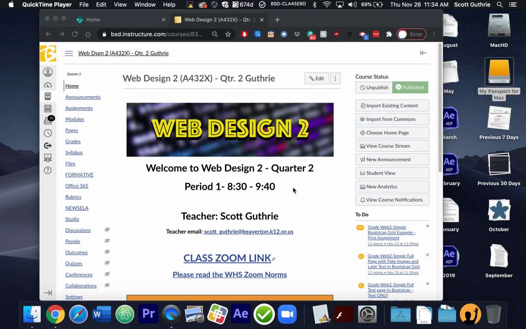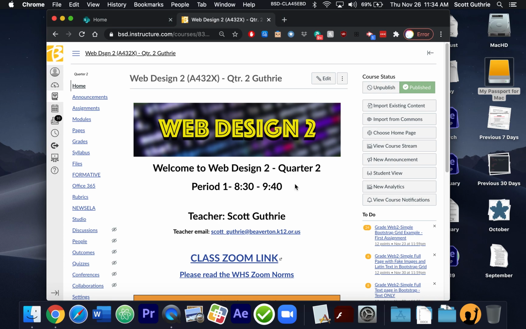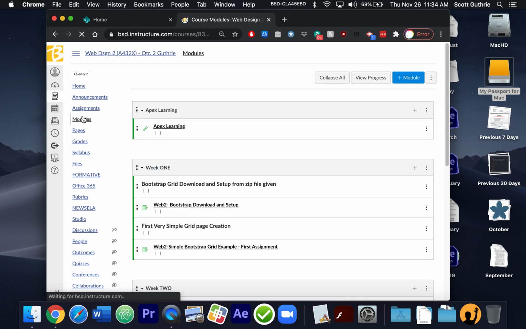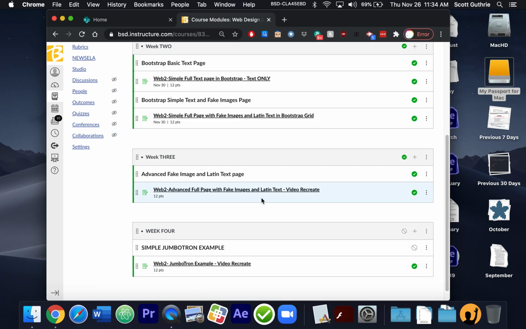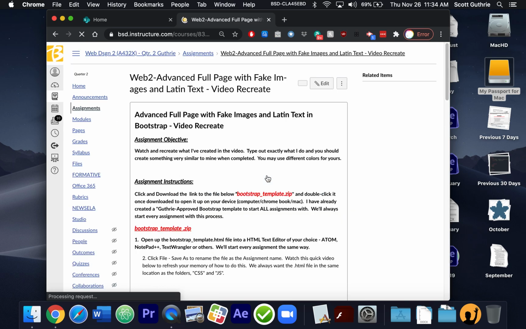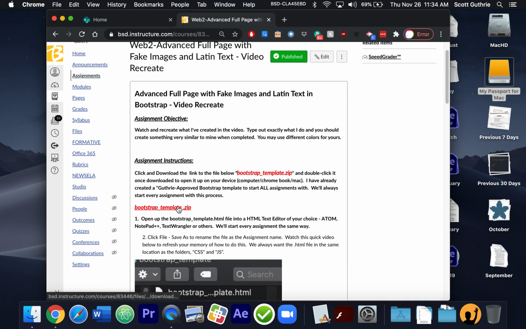And so I'm going to go over to the Web Design 2 homepage, and then I'll click on modules. I know I'm in this teacher side, so bear with me here. So it's right here, week 3, advanced fake image and Latin text page, I call it. And when I click on the assignment, I'm going to download this Bootstrap template that's all set up for you, ready to go. I make it so easy.